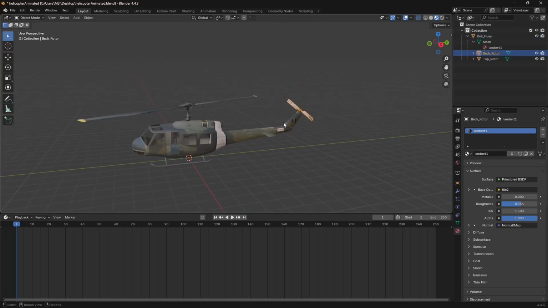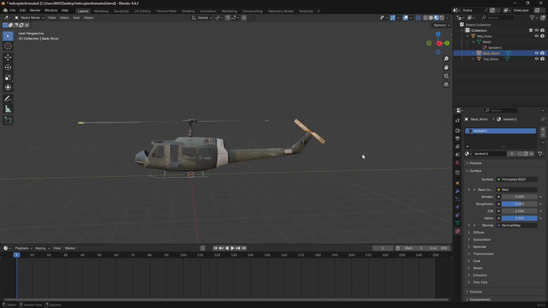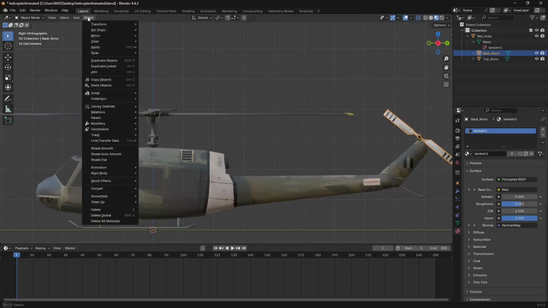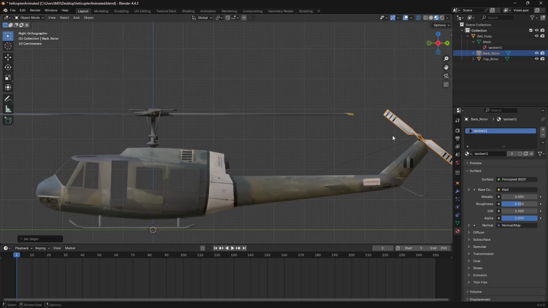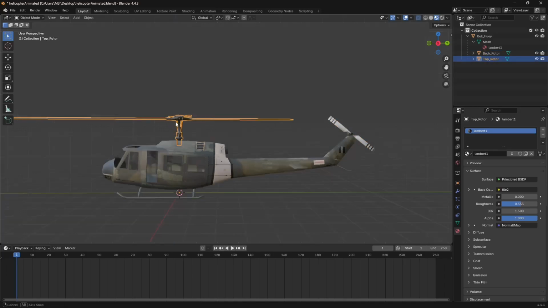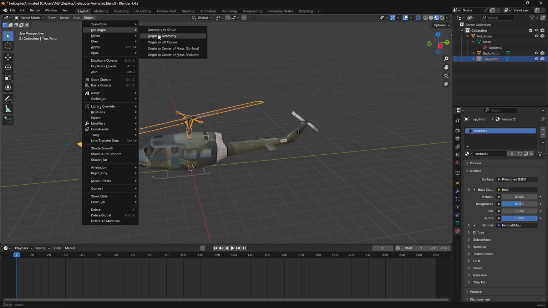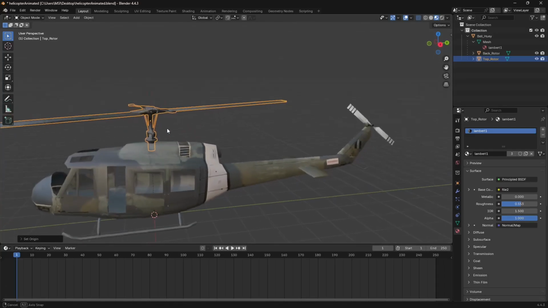Okay, so everything is separate, but there's a few problems. When I select the tail, if I hit R to rotate, it's rotating along this pivot. Go to object, set origin to geometry. And you see now that the pivot has moved to the center of the geometry. So now if I press R to rotate, now it's rotating or moving the way I want it to move. And now I'm gonna do the same thing with the helix, object, set origin to geometry. Now it goes into the center.